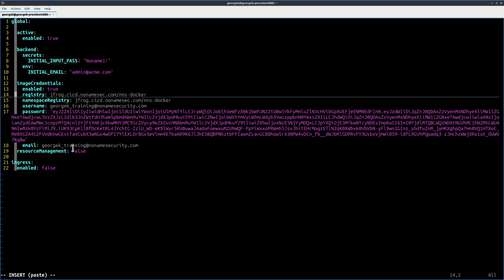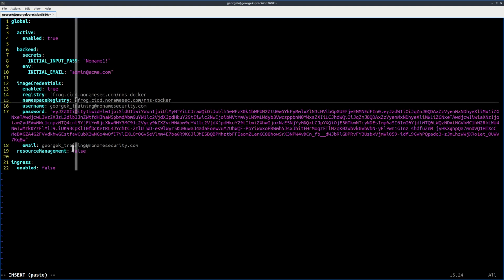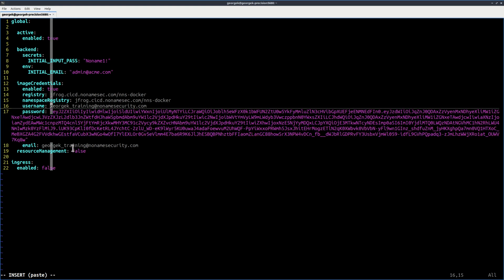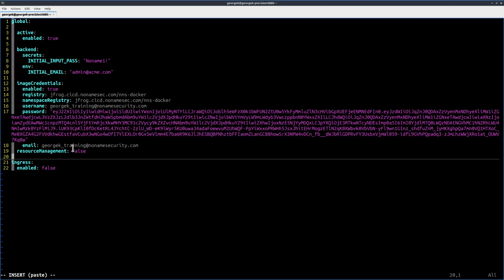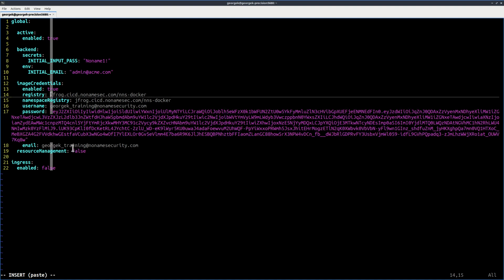Here's a tidbit that I've seen happening sometimes, but not always. Sometimes you may need to include all the strings inside quotes. It doesn't happen very often, but sometimes you may need to do this. So the registry, enclose it inside quotes. The namespace registry, enclose it inside quotes. Same thing with the username, same thing with the email. It happens to be the same exact value. And by the way, the username and email will have your name. In my case, George K _ training at nonamesecurity.com. That's it. That's the only addition we need to provide in here.